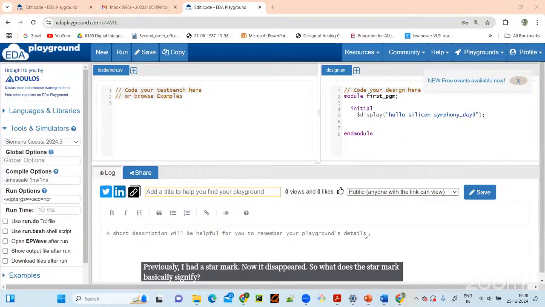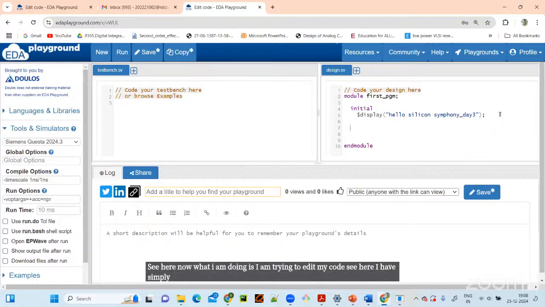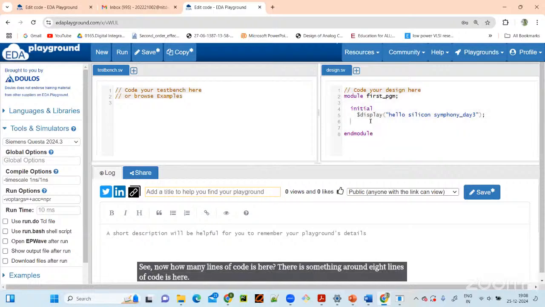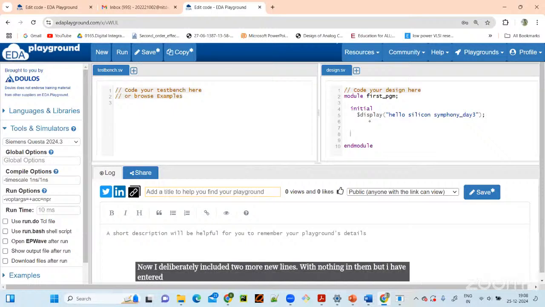See here, now I am trying to edit my code. I have simply entered a new line. Previously, how many lines of code are here? There are around 8 lines of code here. Now I deliberately included 2 more new lines with nothing in them, but I have entered new lines. So what happened here? You are seeing the star mark again.